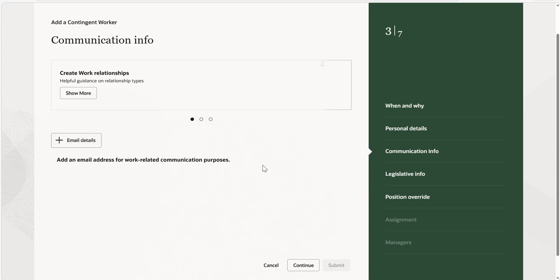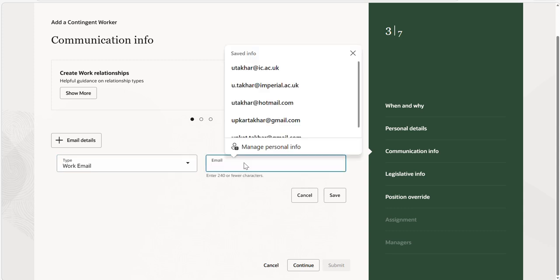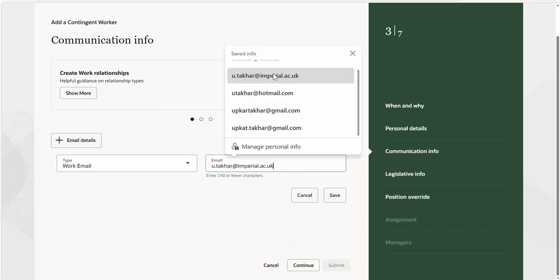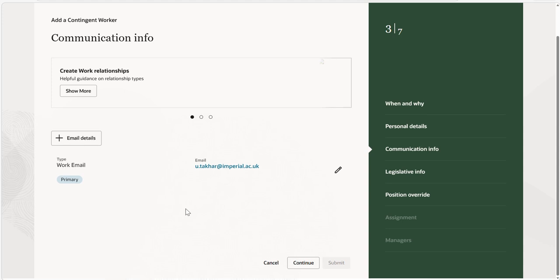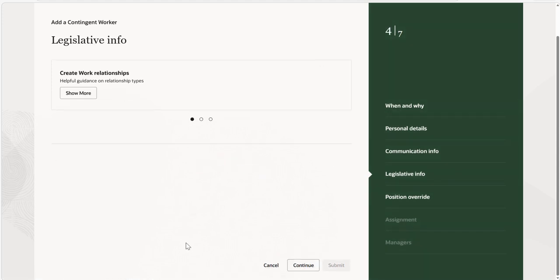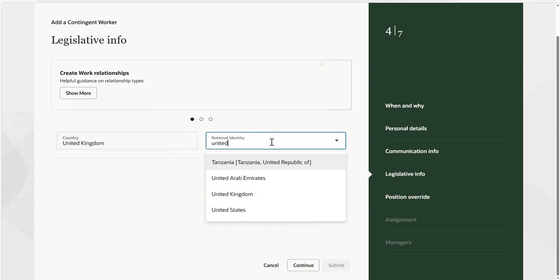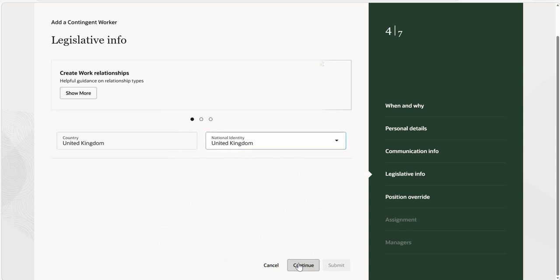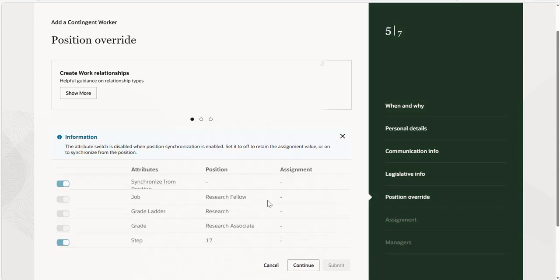Taking an email address. When this user gets created, we get sent an email to notify us of that, and also to update the password from a Fusion point of view, which is interesting. So it's always good to add in the email address. Okay, continue. National identity. United Kingdom. Yeah, we can keep going. Good.